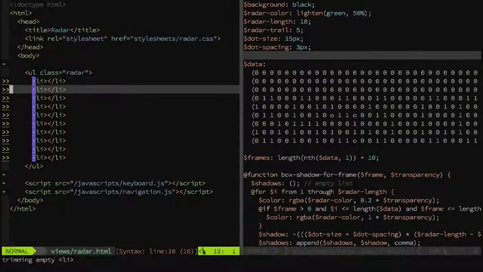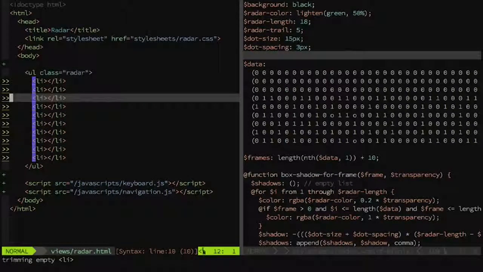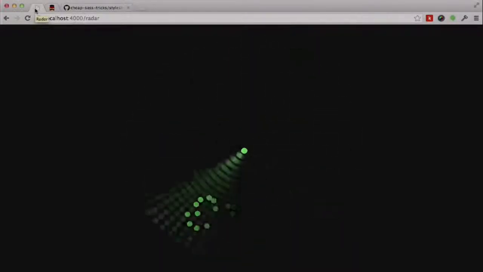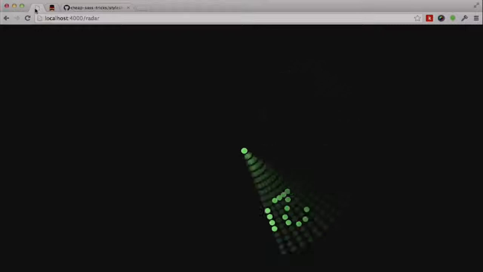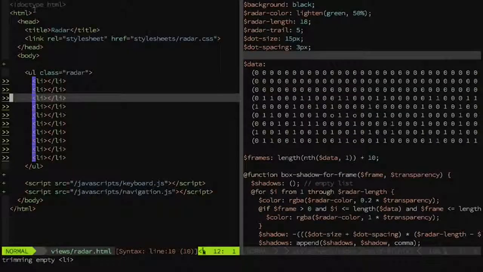Okay. So look at the markup real quick. Basically, we've got a list here with a bunch of empty elements. I know this isn't very semantic, but it works for my purposes. Basically, each one of those elements is part of the trail that you're seeing there. So you've got 10 different things, and they vary in transparency. And each one of them is rotating on that axis there. So we've got 10 of them. And that's the basic markup for it.